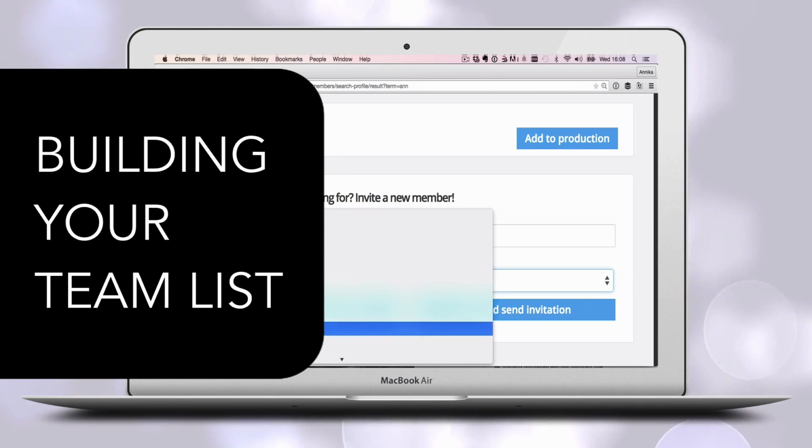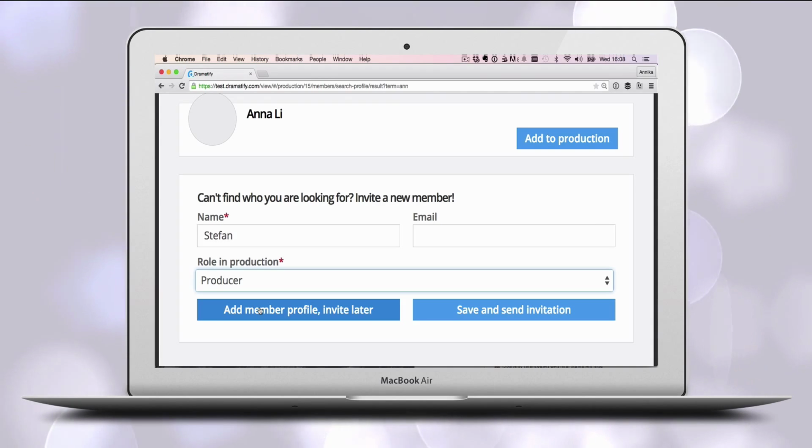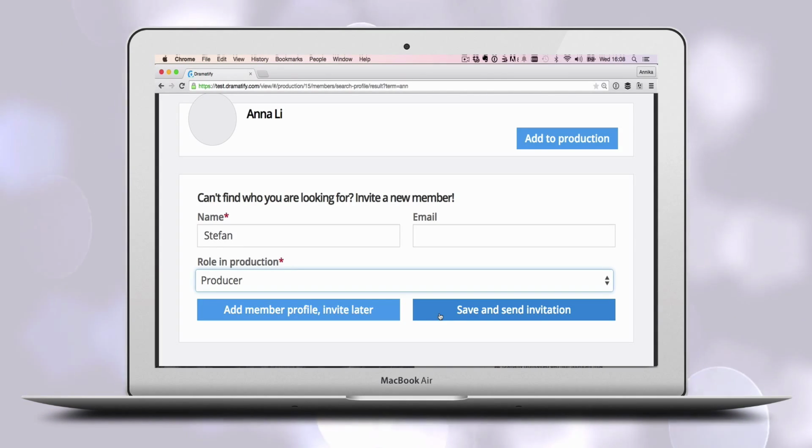When starting to build your team list, you can either invite a team member at that very moment and give them access to the production immediately, or add them to the team list and invite them later at a moment of your choosing.